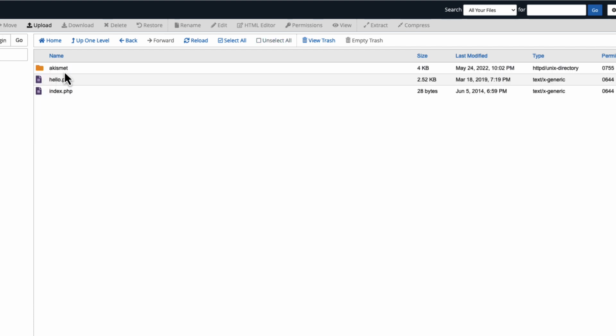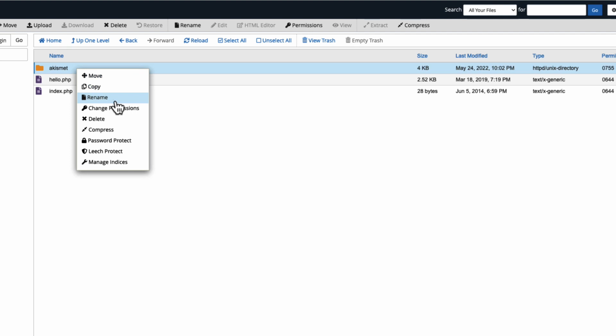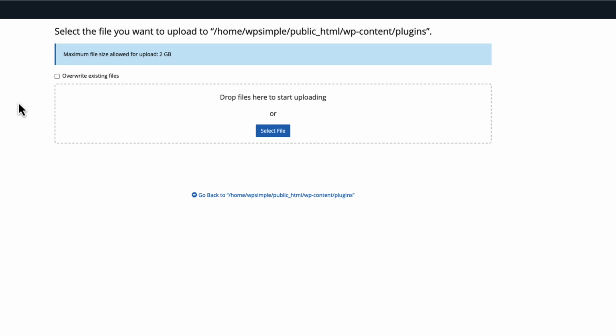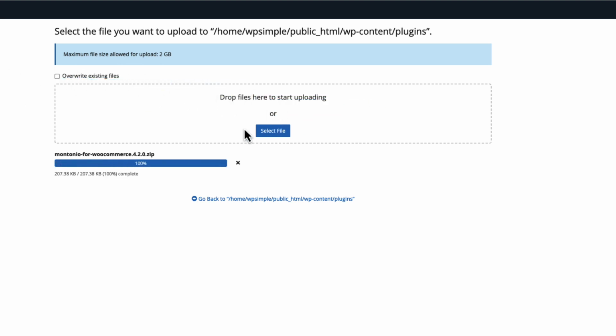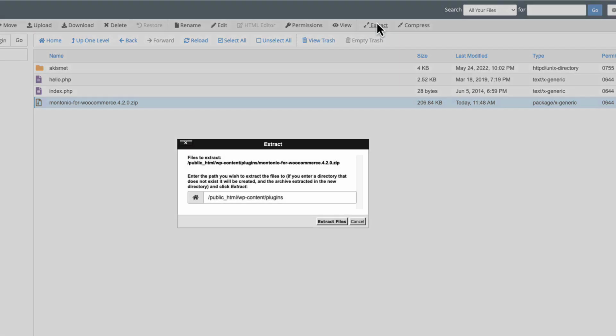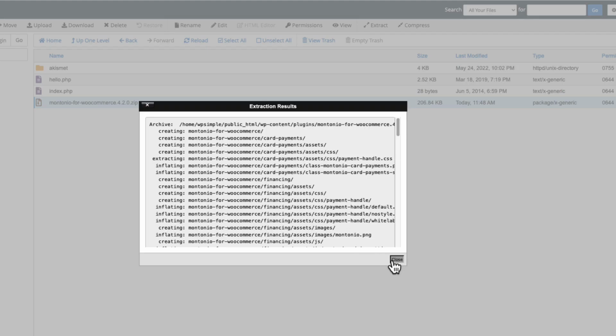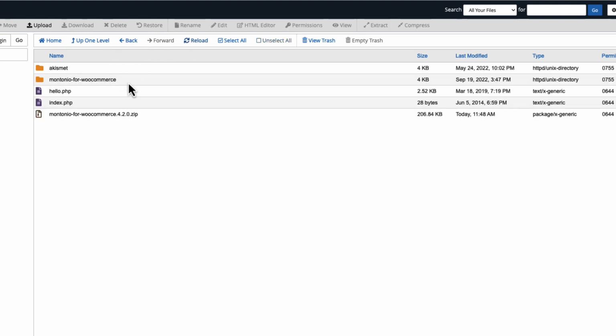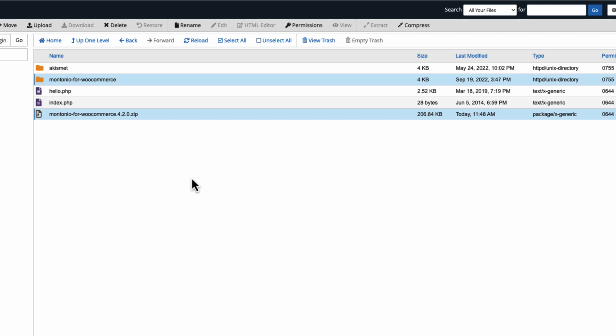plugins, and you can do it here. Right click for rename, or select it and delete it. If you would like to upload it, then there is also an upload option here. Click on it. What I usually do is upload a compressed zip file. It's uploaded. I'm gonna go back. Now I'm gonna select it and extract it because it's gonna take me less time than uploading everything one by one. Now I'm gonna reload it and the plugin is here. So this is another way to do it.